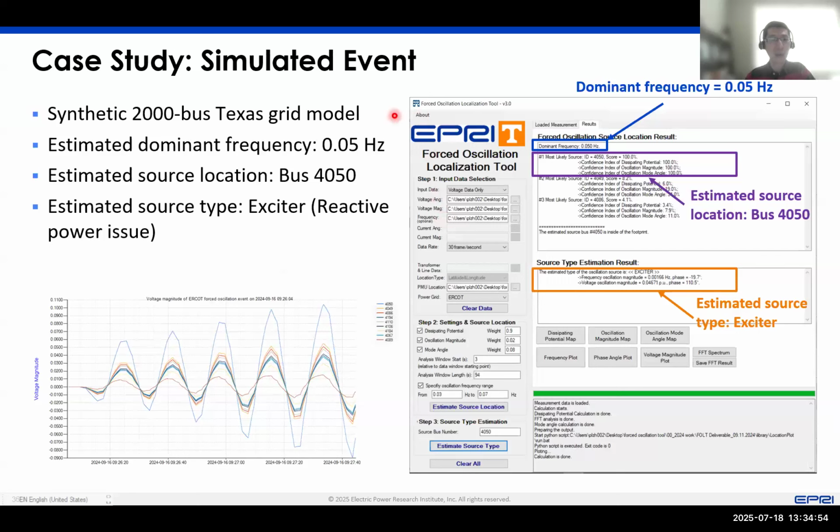Based on the simulation data, we input the synthetic PMU data. The simulation result is based on the synthetic 2000 bus Texas grid model, and we input the synthetic PMU data based on the simulation result to the tool. The tool is able to identify the dominant frequency as 0.05 Hz, estimate the source location, and also identify that the reactive power control loop is the issue. So the tool is able to handle the ultra low frequency as well.